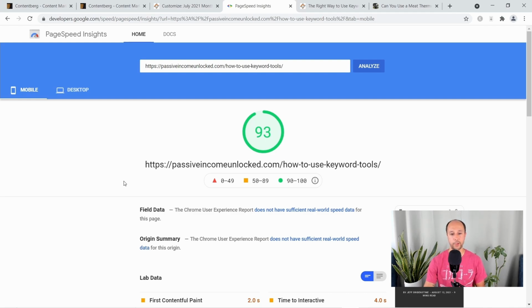But anyways, this is passiveincomeunlocked.com. I just ran this right before I started this video. Mobile score is 93. Desktop is 100. That's on a live site, no ads, of course. If you add ads to your site, that's going to slow your site down. That's probably going to bring you down. Like on our other sites, we're more towards the 70s for mobile, and then usually around the 90s for desktop. So that's kind of the scores that we see for this particular theme.